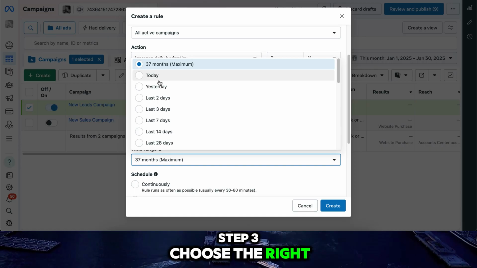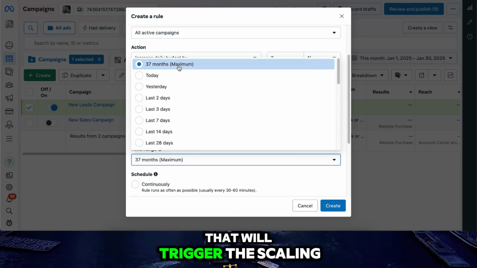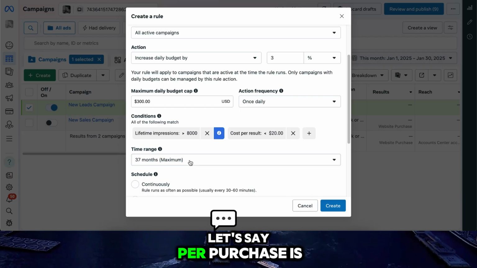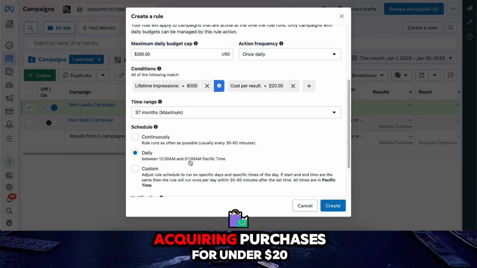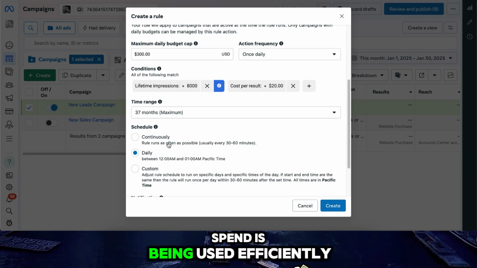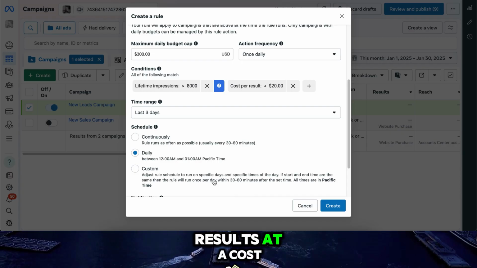Step 3, choose the right trigger metrics. Now you need to define the conditions that will trigger the scaling. For this, I recommend setting the rule to trigger when your cost per result, let's say per purchase, is under $20. This means if your campaign is acquiring purchases for under $20, the rule will increase the budget by 3%. This is a smart way to ensure that your ad spend is being used efficiently. Your ads are scaling only when they're producing results at a cost that's profitable for you.